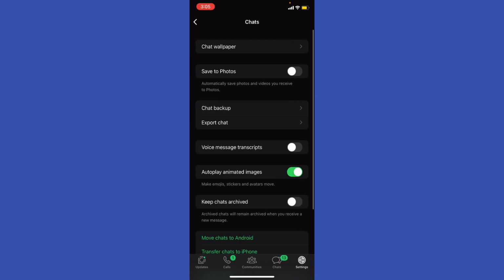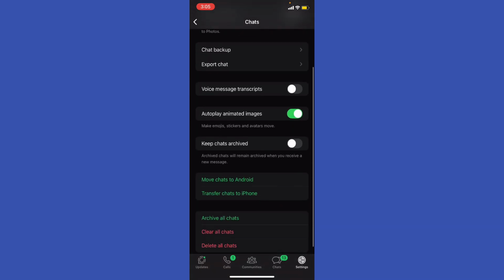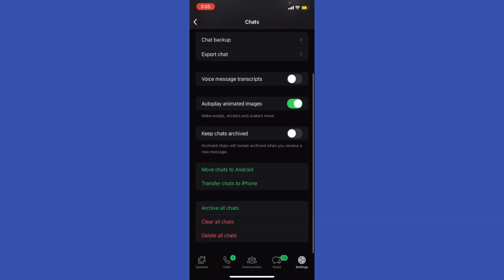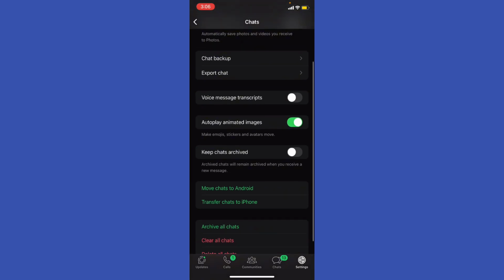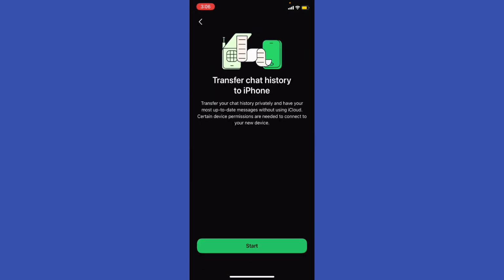This is the first step. The second step is to move the chat. If you're using Android, move chat to iOS, right? Or to iPhone, or you can transfer chats to your new version of Android or iPhone for that matter, right? So if you're using iPhone and you want to transfer to a new iPhone, you could just go ahead and click transfer chat to a new iPhone and then scan the QR code on your new iPhone right here.